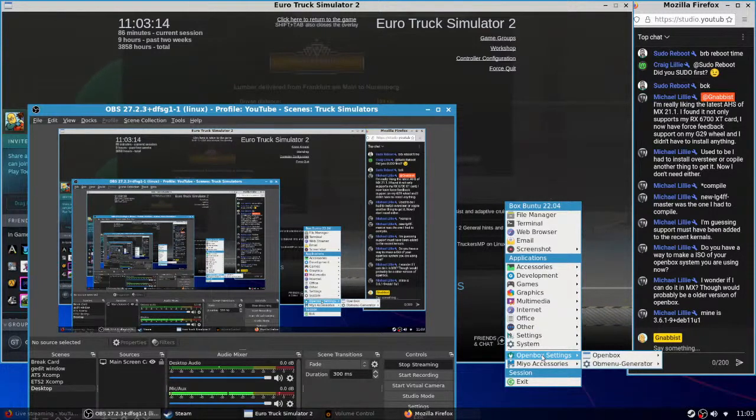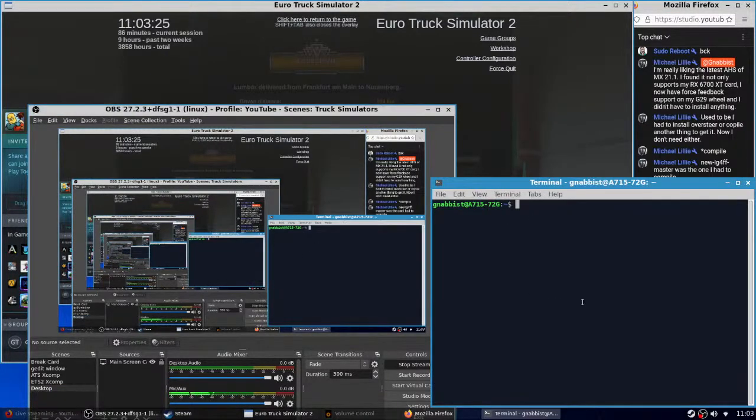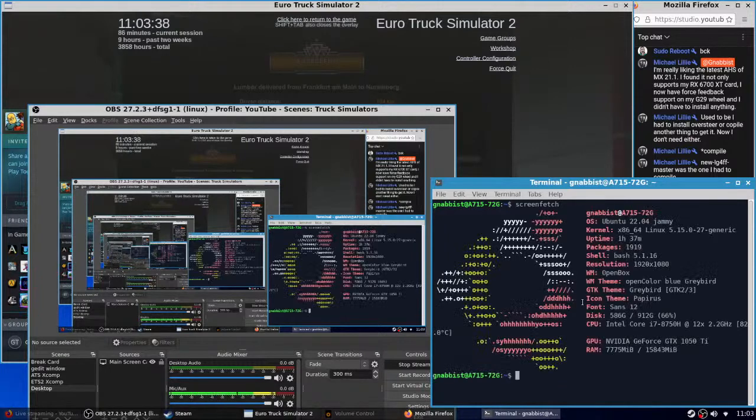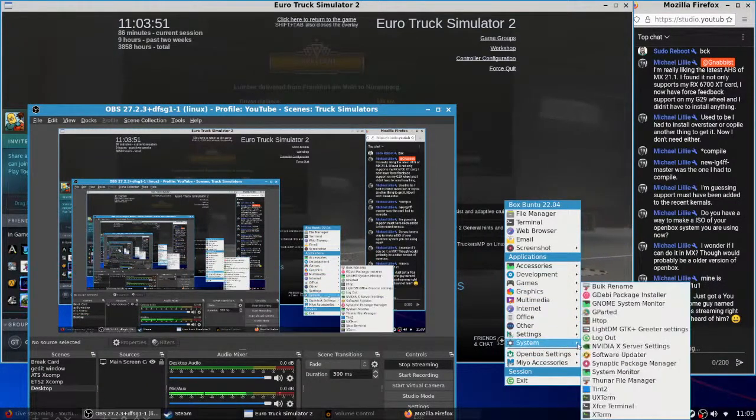Let's see, do I have a screen fetch or anything? Probably not. My ill-advised... There it is. Easier to remember which one I have installed. Don't suppose this tells me what OpenBox I'm running. Nope. No, it does not. System.